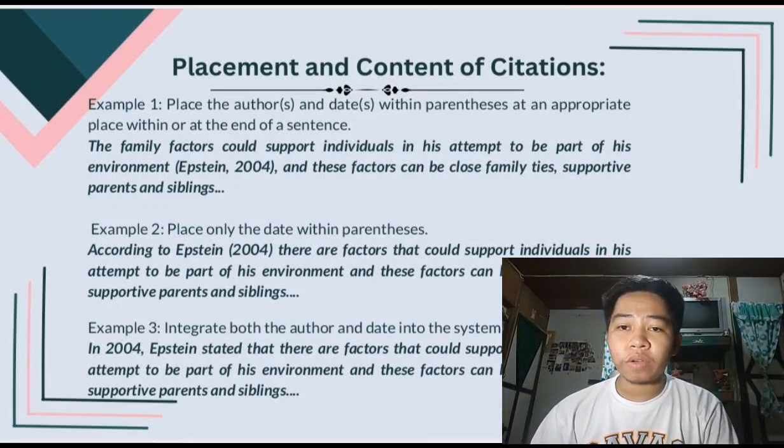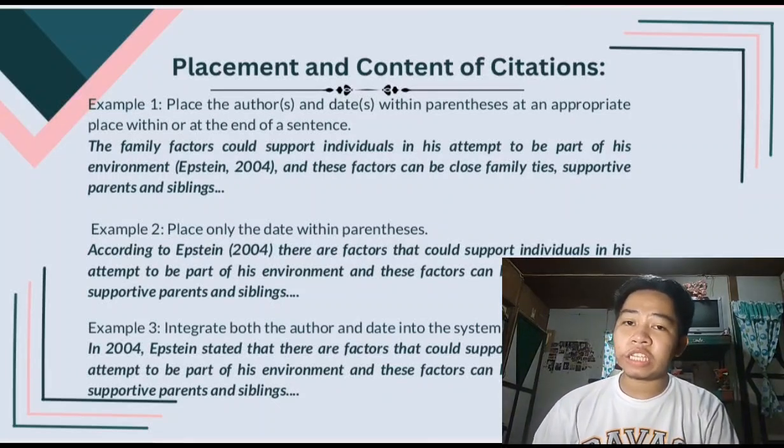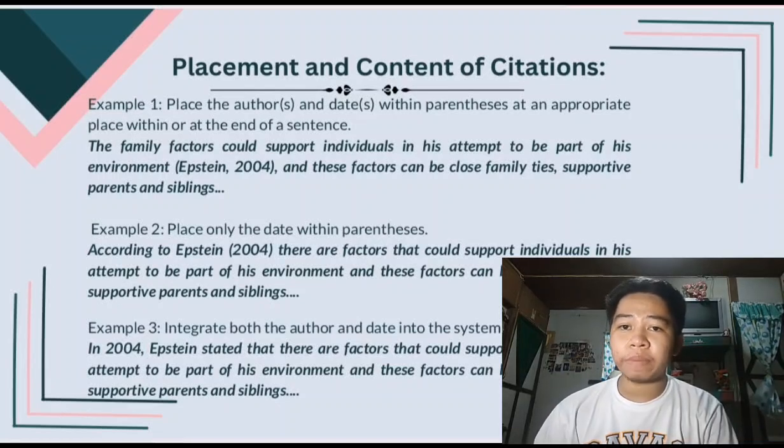As (Epstein, 2004) states, these factors can be close family ties, supportive parents, and siblings. Here, in this example, both the author's name, Epstein, and the publication year 2004 are given in parentheses, making it clear where the information came from.